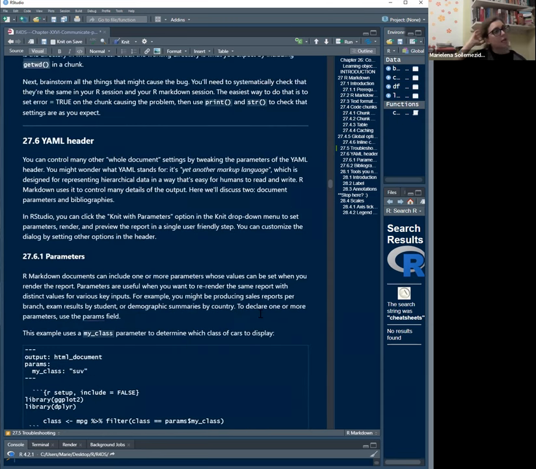So moving to the YAML header, as we saw, R Markdown documents do have a YAML header. And by tweaking the parameters of the YAML header, we can control, let's say, the whole document. YAML actually stands for yet another markup language, which is kind of funny. I didn't know that. This is used for representing hierarchical data in a way that's easier for humans to read, right? And R Markdown actually uses it to control details about the output. Here we'll discuss the document parameters and the bibliographies.